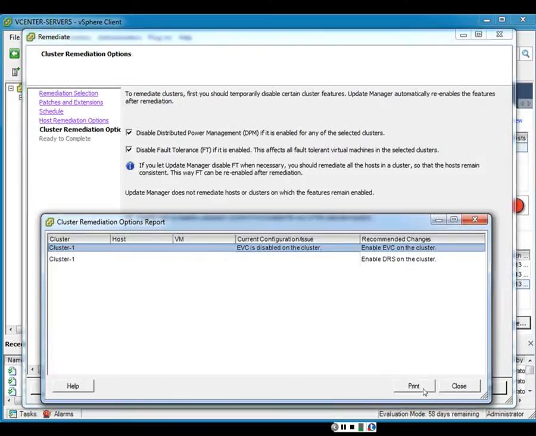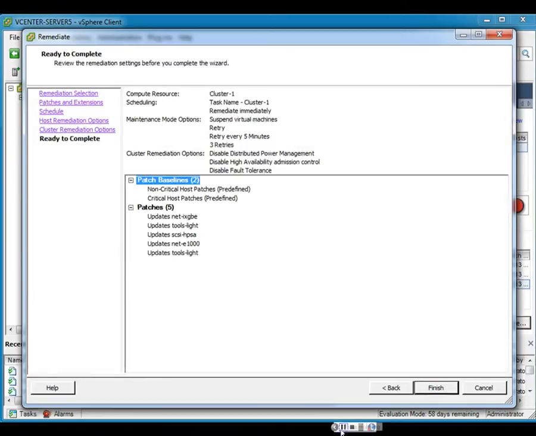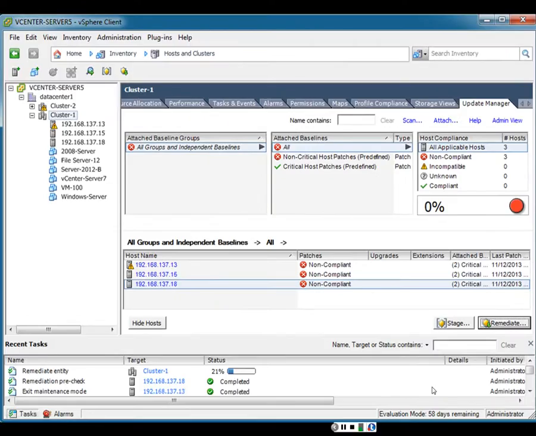We click on Generate Report, and this shows us if there are any errors. There are no errors. It says we might want to enable enhanced vSphere compatibility, but we don't need to do that because we have identical microprocessors on these ESXi hosts. We click on Next, and these are the patches that are going to be applied. We click on Finish, and then it proceeds to apply the patches.